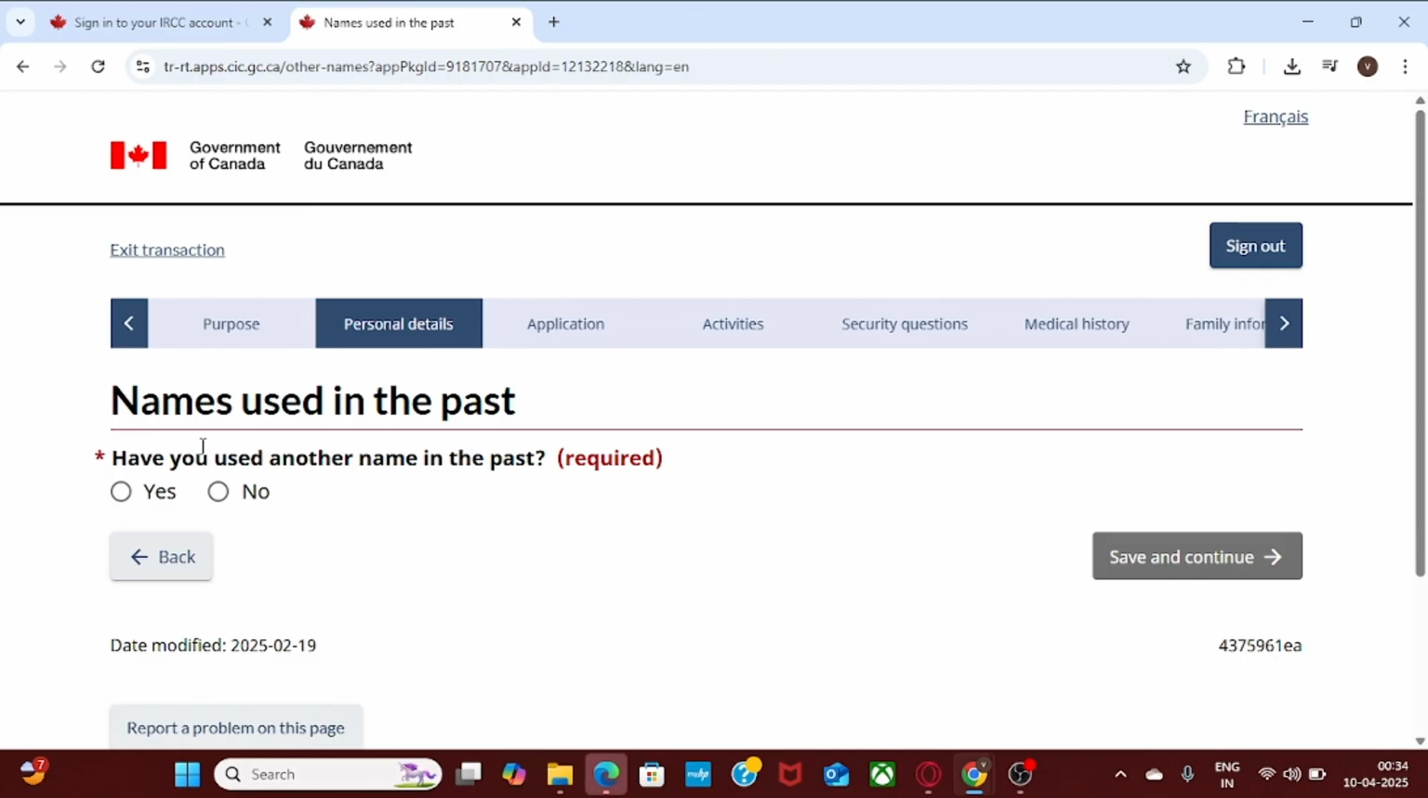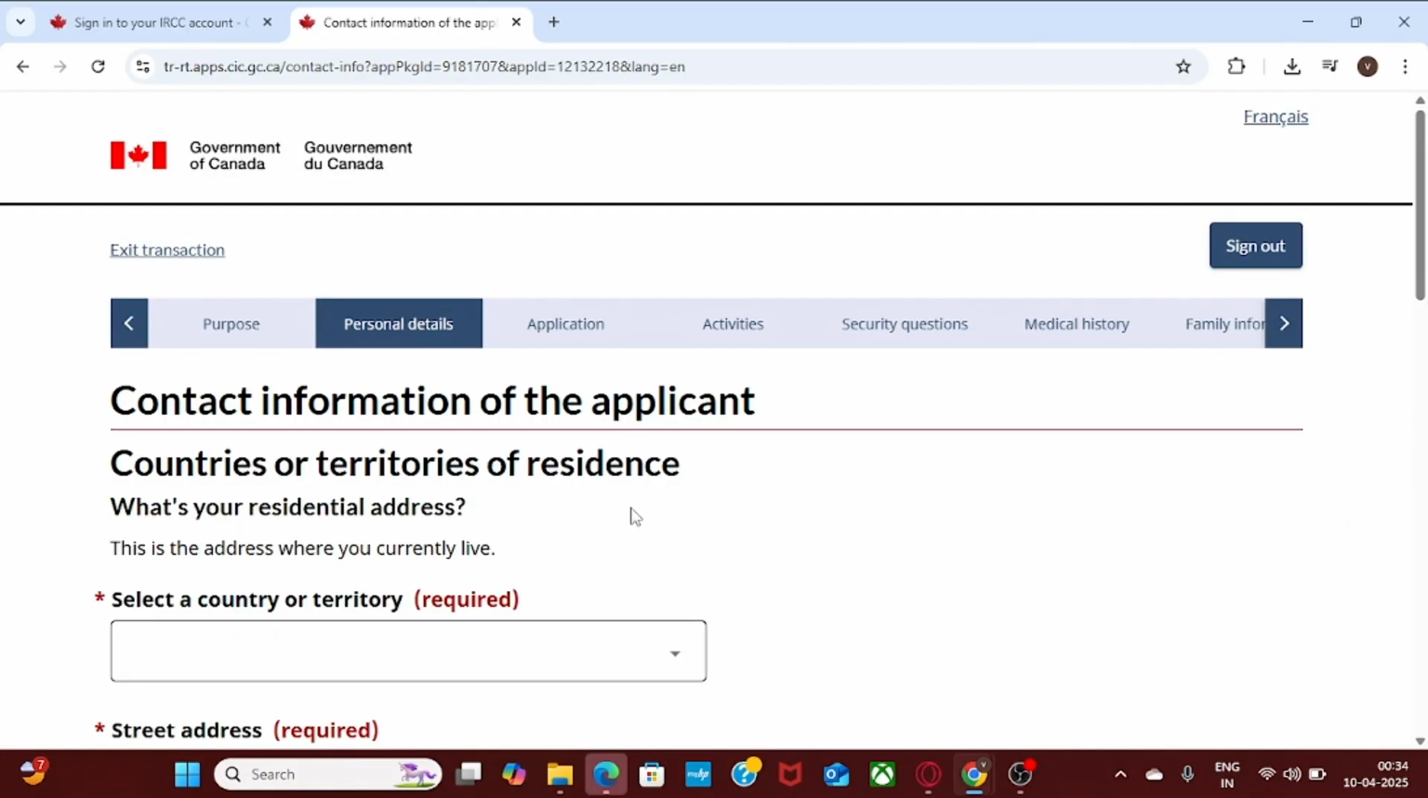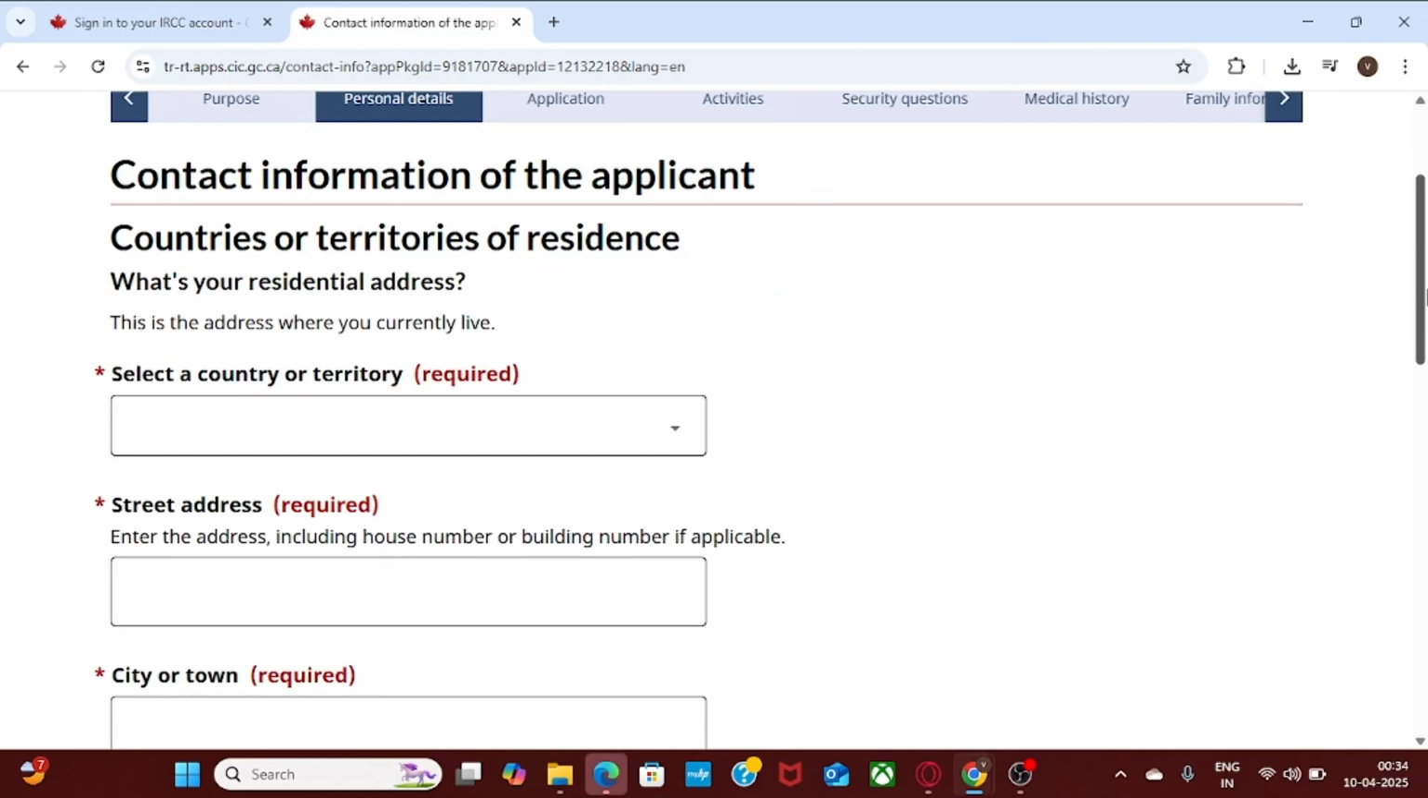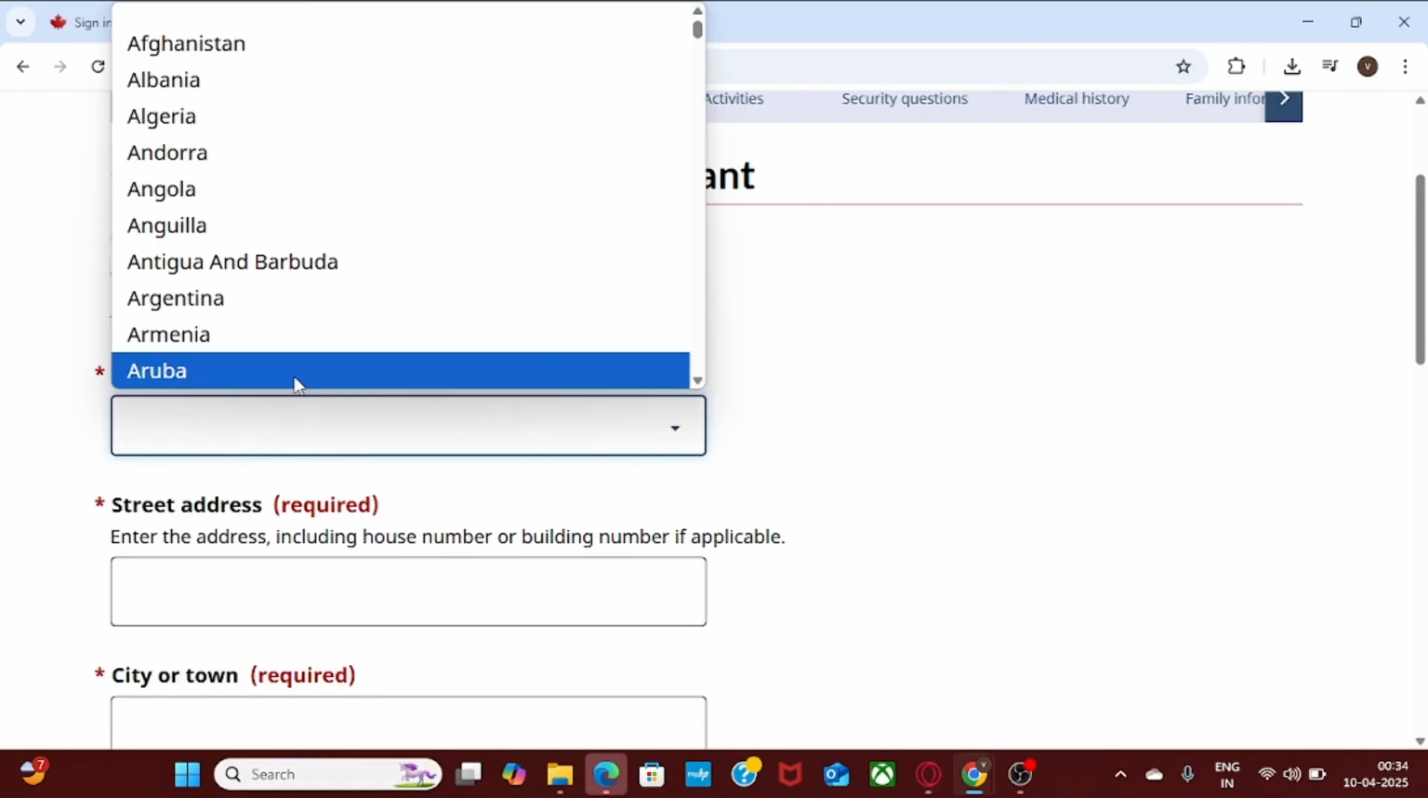Names used in the past. Have you used another name in the past? So assuming no. Now it's contact information of the applicant, so the country or territory of residence. As you are applying from India or outside Canada, assuming someone in India wants to go to Canada to meet his son or any family member, you have to mention your address here.